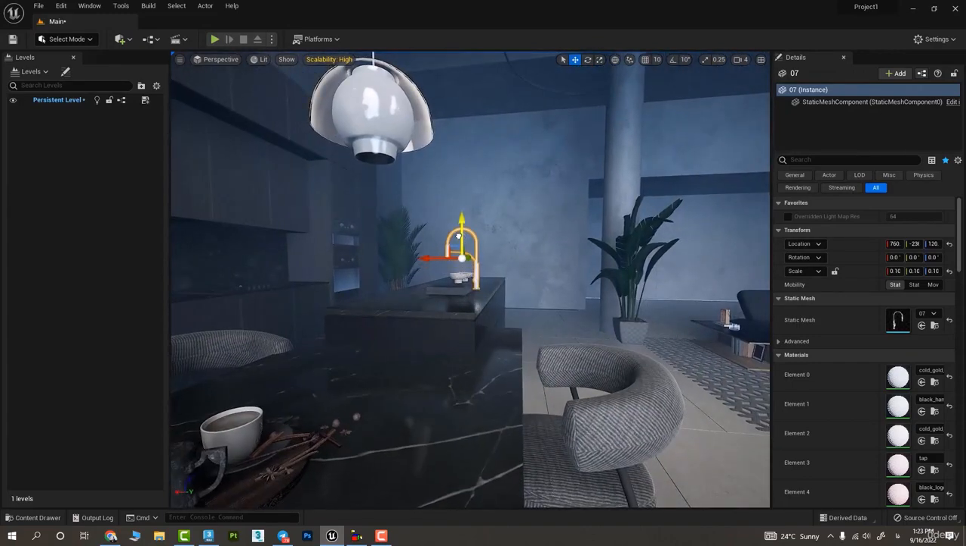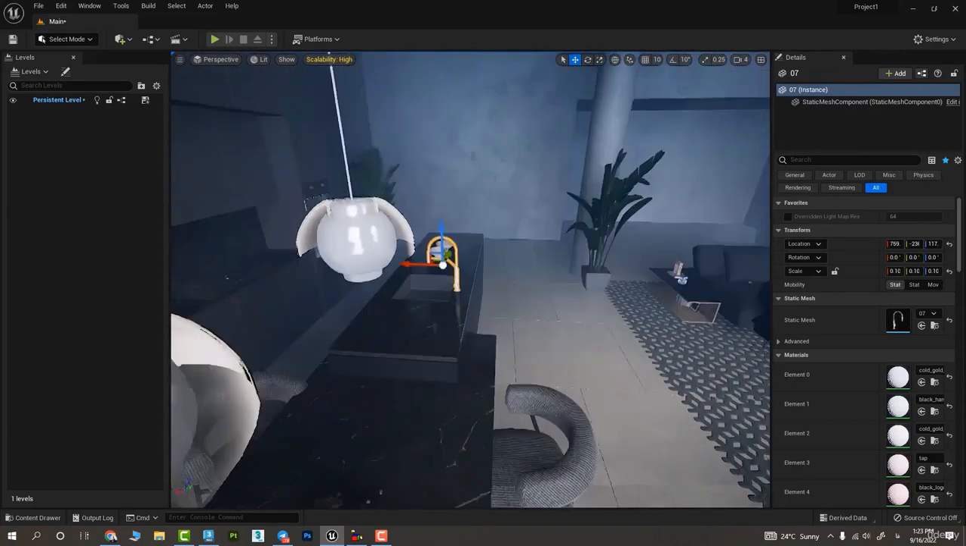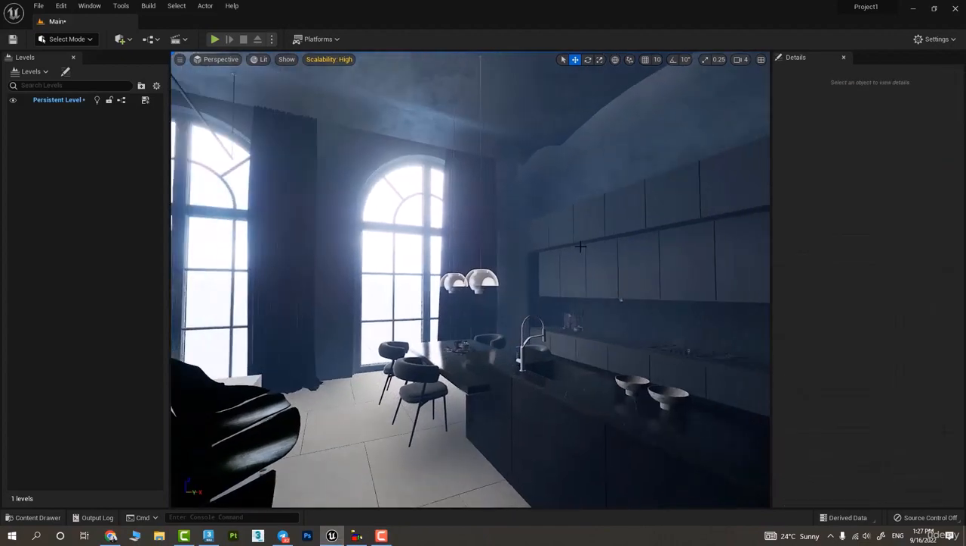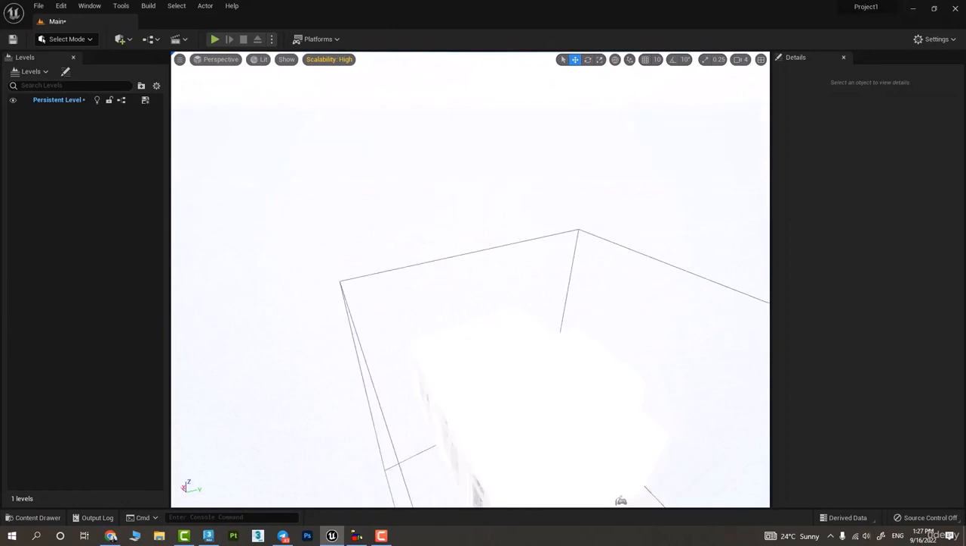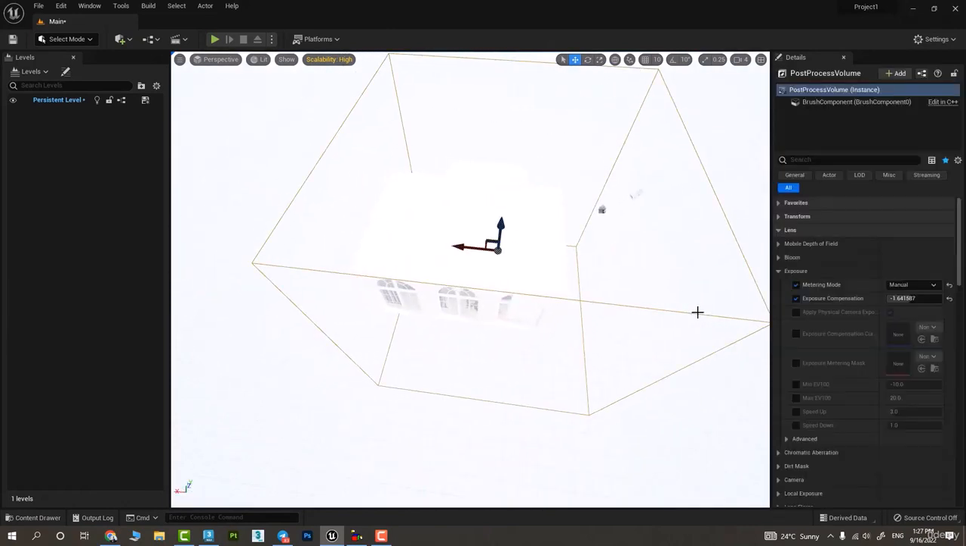And there are objects like this that can mess your whole scene up, but you need to pay attention to that object and see if it creates any problems. So I think we're good. So let's go to post-processing.